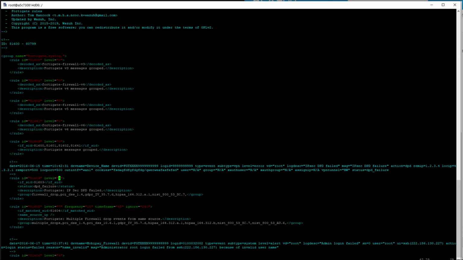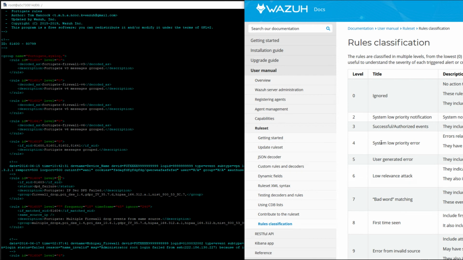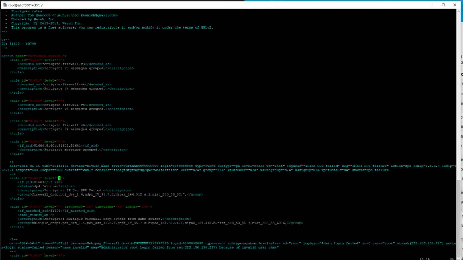There's a level 4. We can go back and look at the classification. So system low priority error. So you can see FortiGate IPsec DPD failed. So that essentially means that your VPN has failed. So it's a low level system error, and you can build classifications around that, including visualizations, etc.